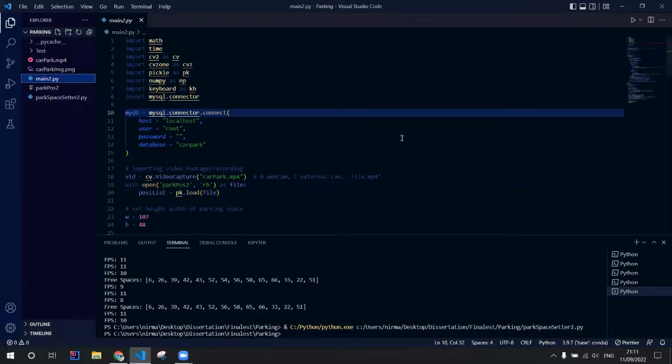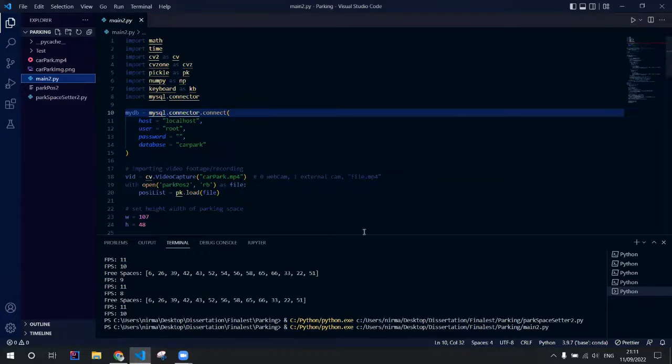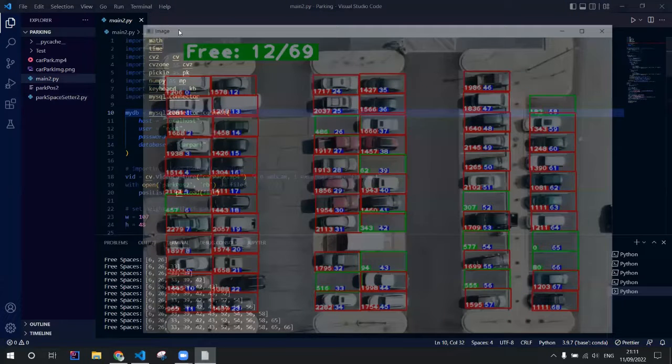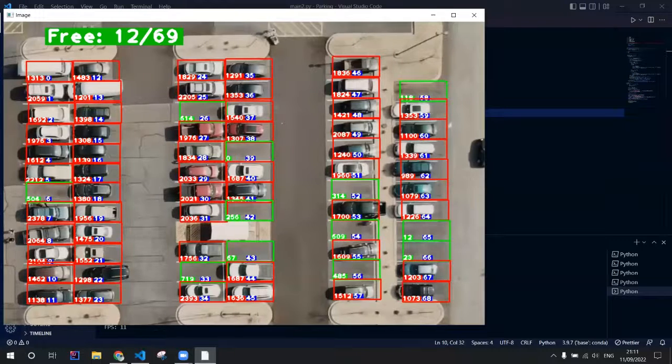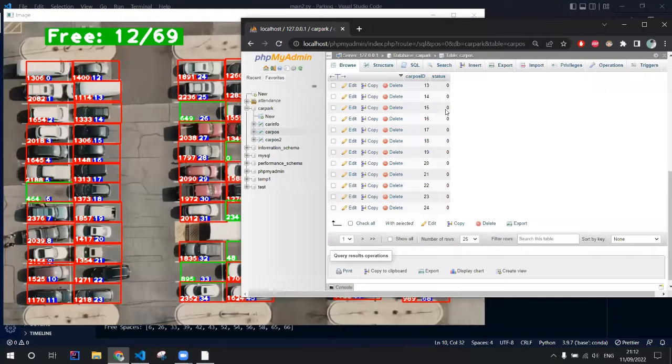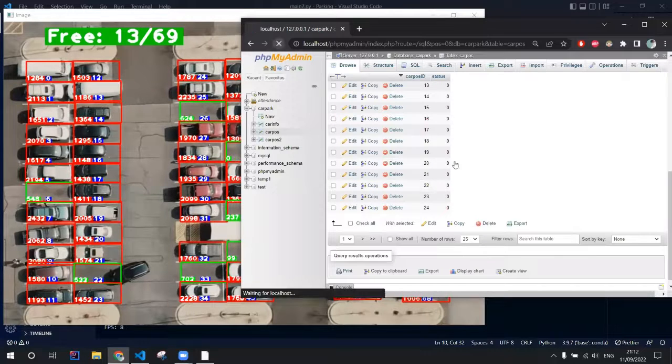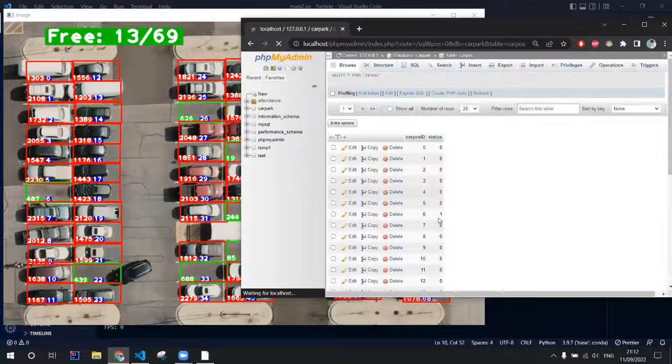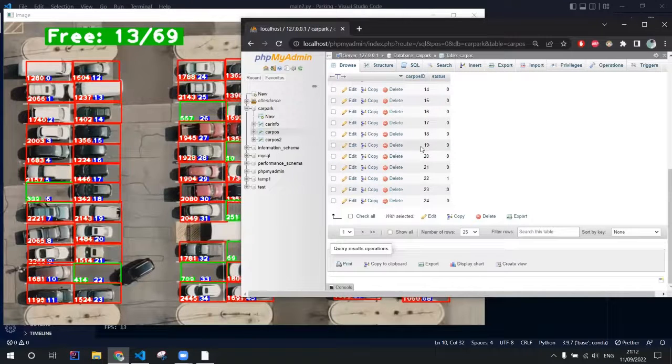So here is the main code. I'm going to run it first and explain the code. As you can see, there are many parking places, and here is the database. Slot 22 exists here as 0, which means it is occupied. Here it becomes green, vacant. So if I refresh, 22 will become 1. And here we have 19, which is 0.